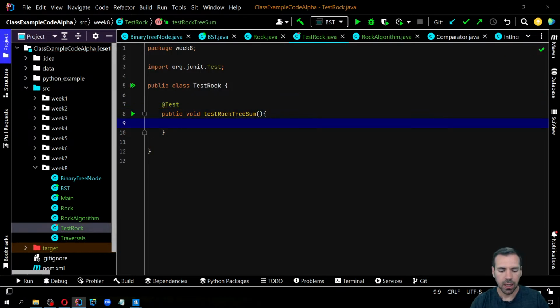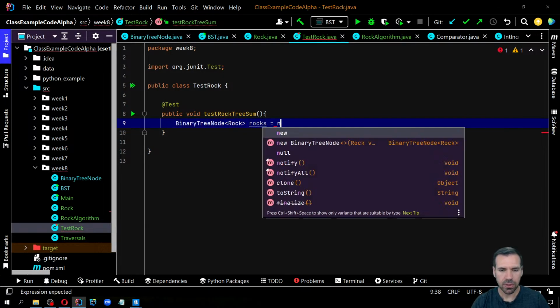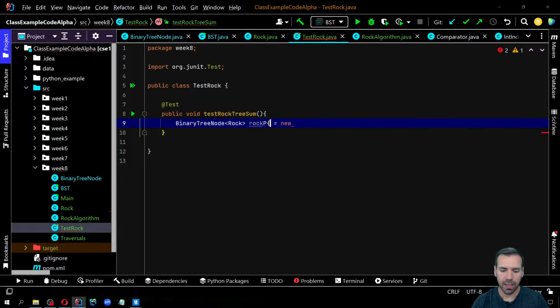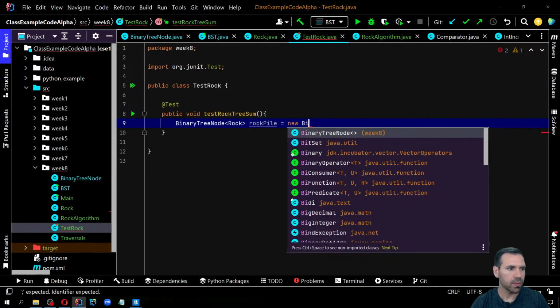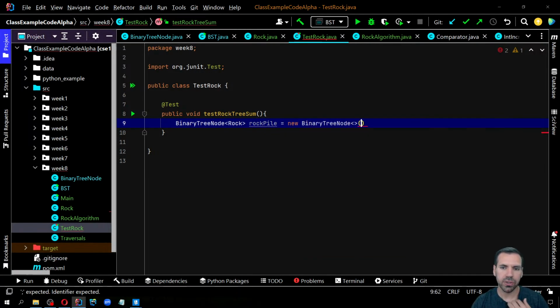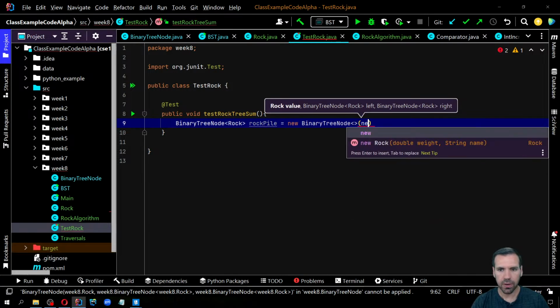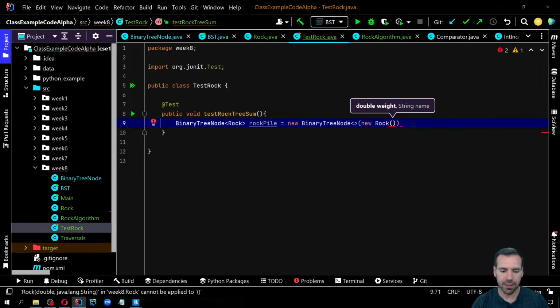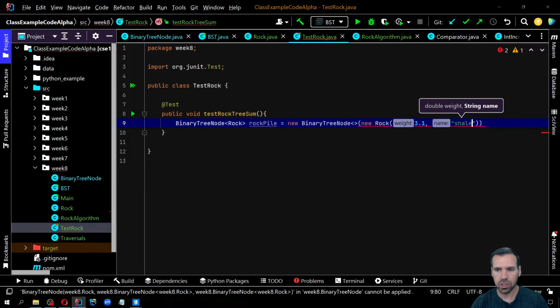Sure. And then new binary tree node of rock. Rocks equals, I have to call this rock pile. New binary tree node of new rock 3.1 shale. And we have to come up with rock names.